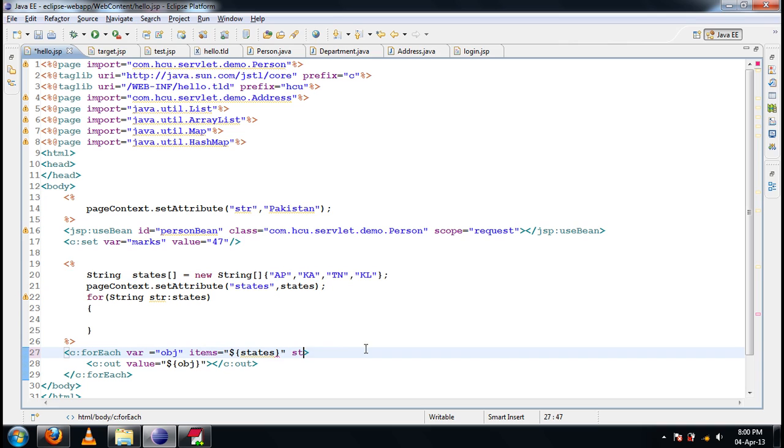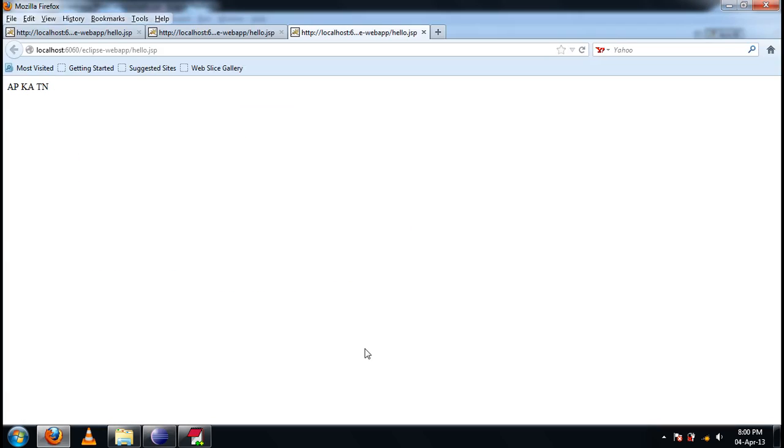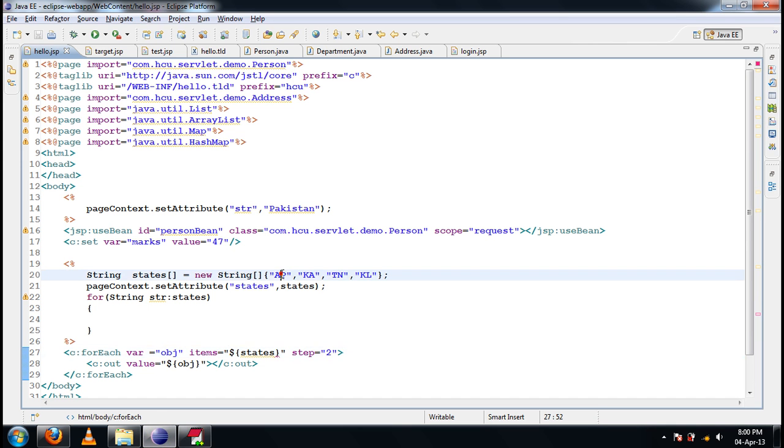Now let me define step equal to 2. Now let me see what it will do. What is it doing? It is printing AP and TN. AP is in the first position, TN is in the third position. That means it will step directly to the next element.